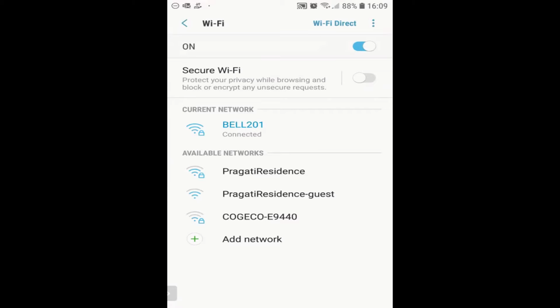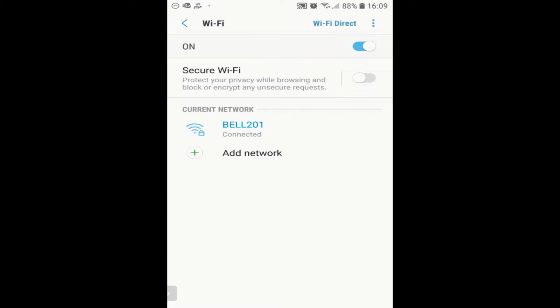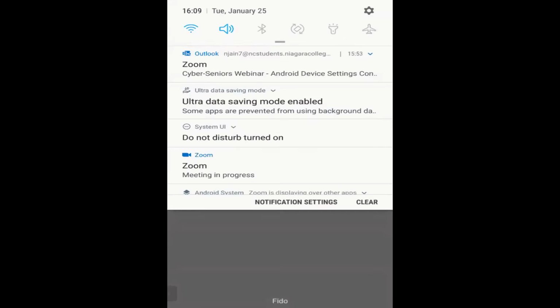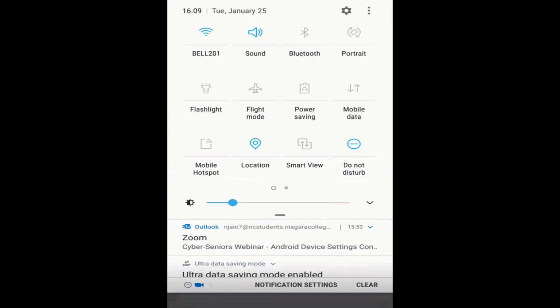These are the available networks with me, to which I don't know the password, and the password which I know is for my Wi-Fi which I'm connected to. In order to connect to any Wi-Fi, you need to know the password of the Wi-Fi. Or there is the option of Bluetooth.